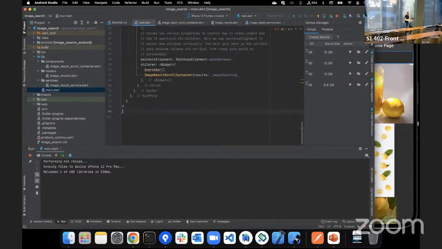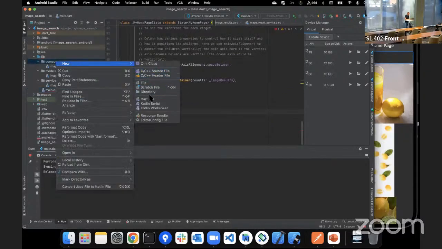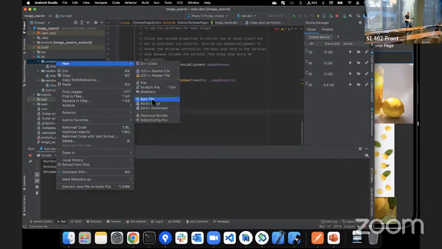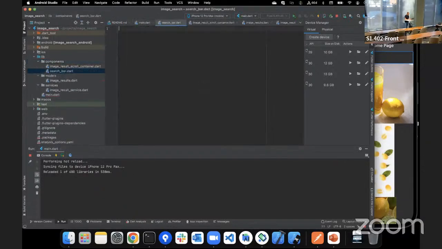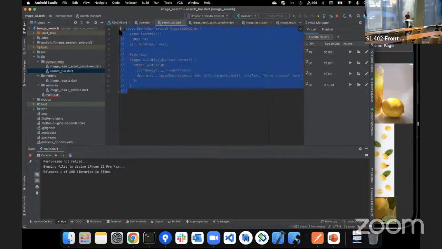And I'm going to take that. I don't want that to be in this file, obviously, so I'm going to take that out, and I'm going to create a new component called search bar. I'll paste my code there. I just realized in order to do this, I'm going to need a timer. So a stateless widget really isn't going to work for me. I'm going to need to just have some state. So let me comment that out.